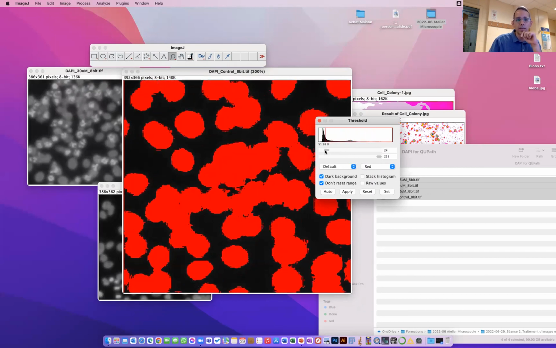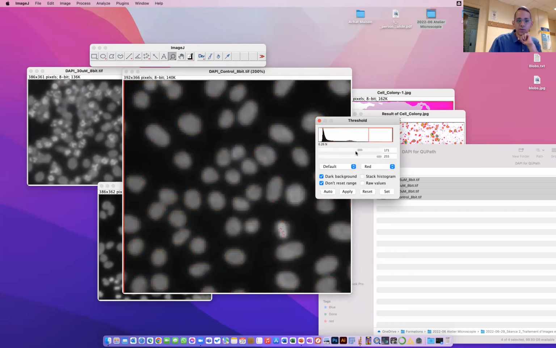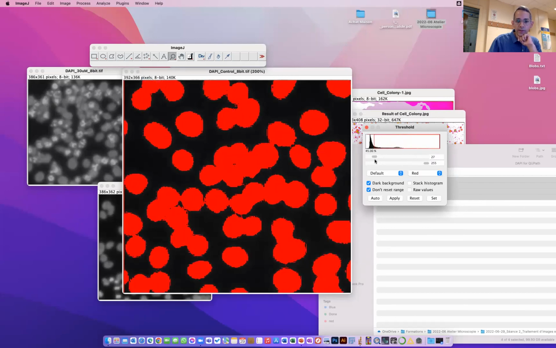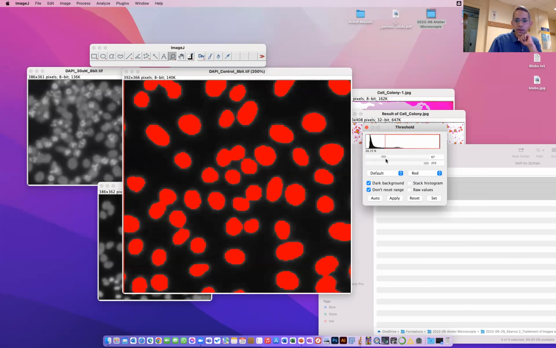So in this case, you can move the slider to select what you want based on the intensity. So this is the highest intensity. If I go down, you see that you start having pixels that are selected. These are the brightest pixels. If you still go down, then you have most of the cells. And then you keep going down, and then you get the dark. And the question is, where do I put this threshold?